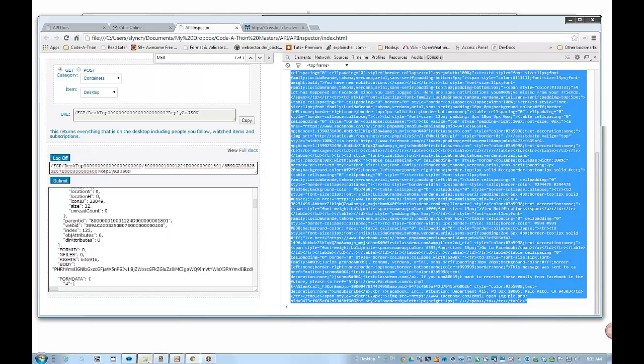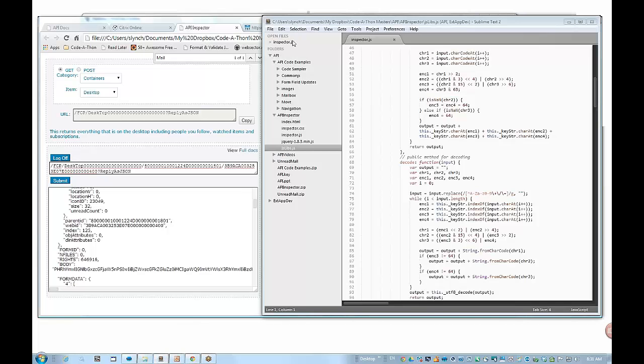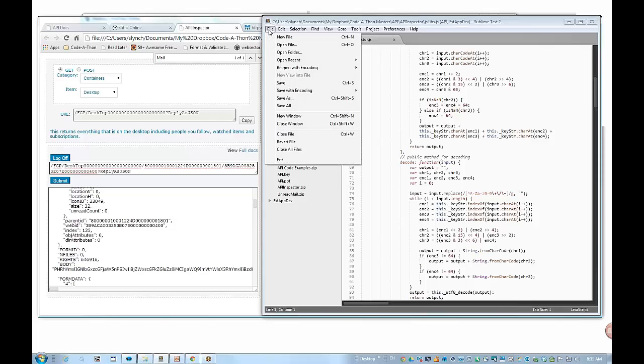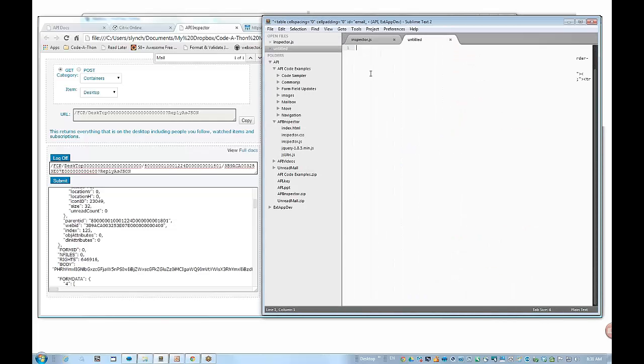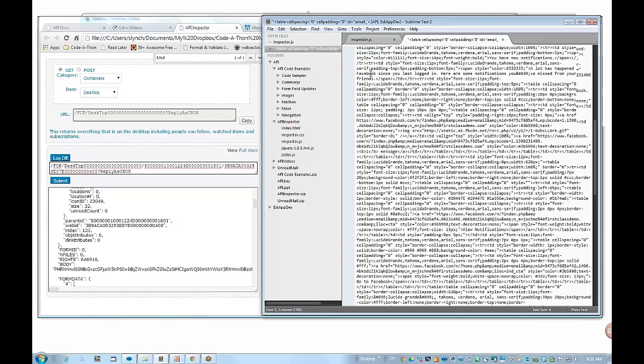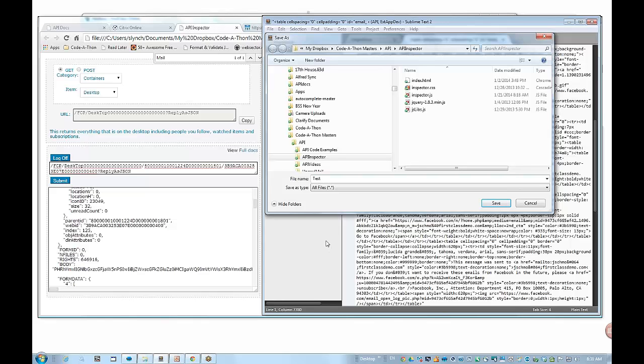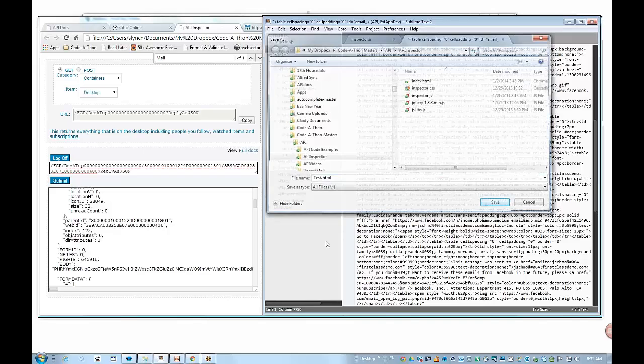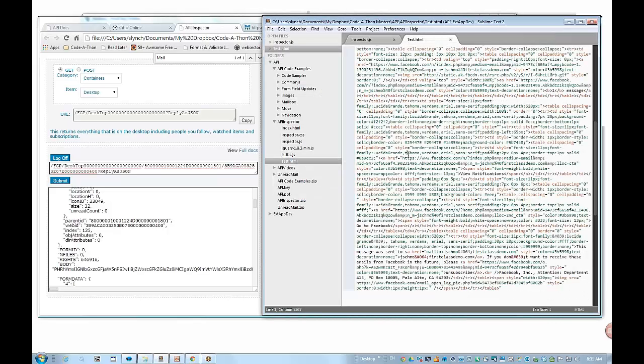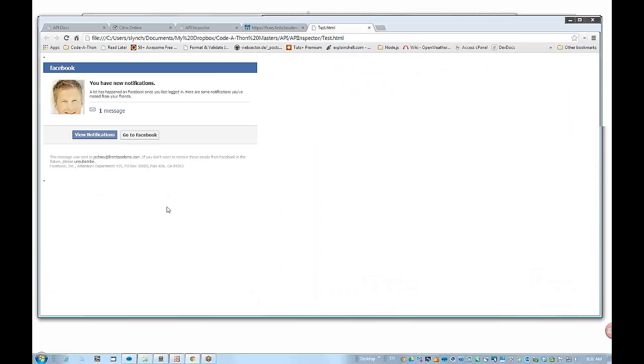I'm going to come over and create a little web page here. So let me create a new page, and I'll paste that data into here, and I'm going to save this page as test.html. And I'm going to open it in our browser. And there you go. There is that message that was in my mailbox. So if I can take that code and present it in my application, I can build applications that can get access to anything.